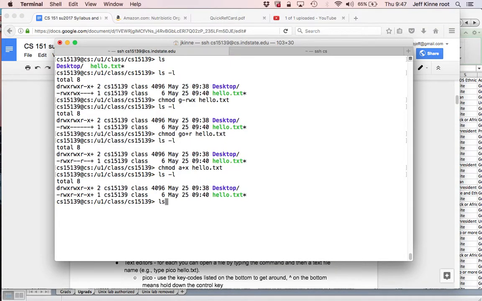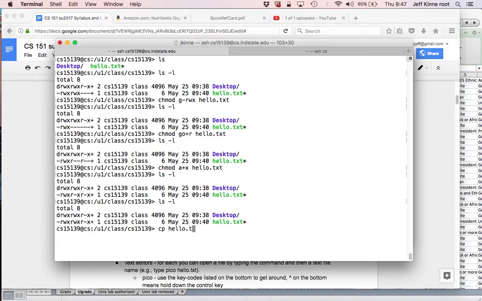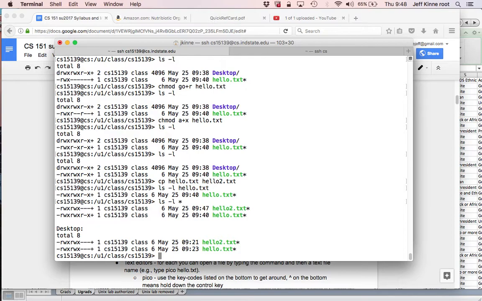You can also use this, so if I do copy hello.txt hello2.txt, I could say ls -l hello.txt. That shows me just hello. I could do ls -l star, that shows everything. Here you can see the star, it showed me first hello and hello2, and then it showed me the desktop directory.